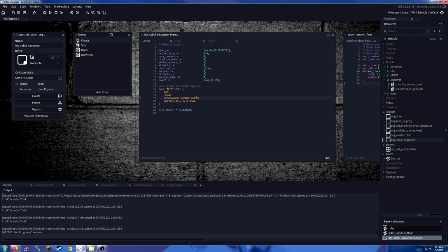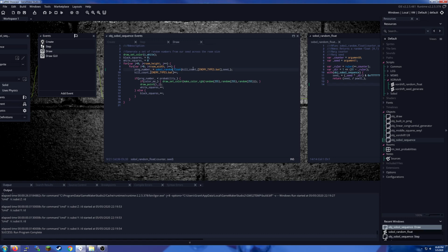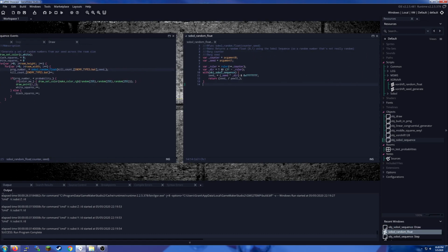And so I have set up here a little system. So we have enemy types: bat, snakes, unspeakable cosmic entity, and particularly evil snail. And we have a kill count, so we want to know how many times we've killed them. So we come over to our draw, and let's say we're killing the bat. Then we need to increase the amount of times we've killed the bat after we run the engine here. You could run it before if you want, but you'd have to take out the plus there if you're doing it that way.